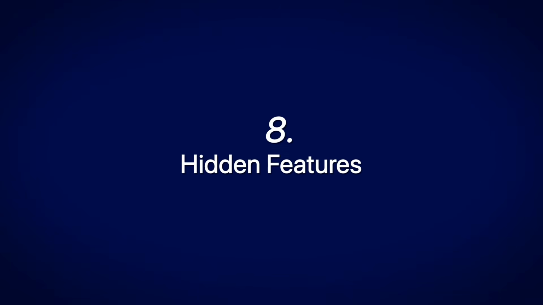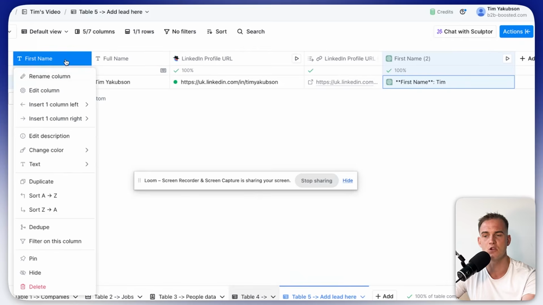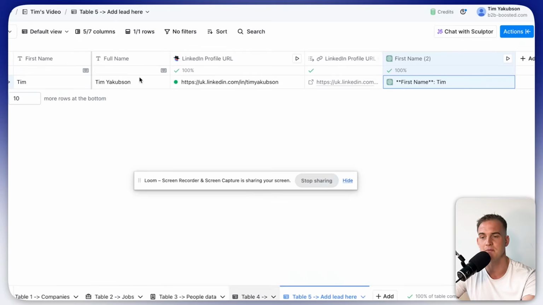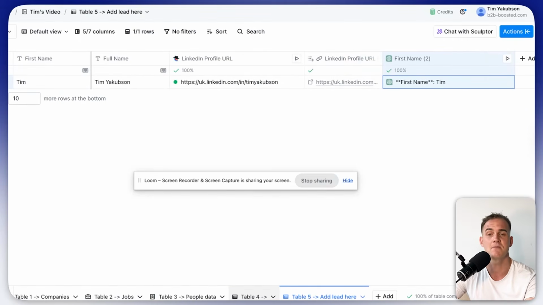Now that we've used a bit of Claygent, a bit of ChatGPT, I just want to show you a couple of other hidden features inside of Clay, one of which, especially when you're working on a big Clay table, is the ability to pin certain columns. So all you need to do is click on the column, click on pin, and it will automatically pin it for you, so that whenever you scroll across the screen, that column is frozen and pinned for you.